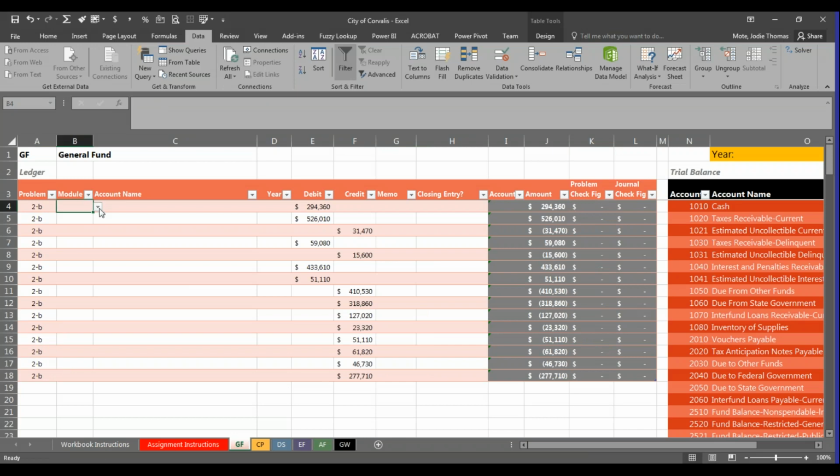This column's not as important either, not as important as the problem column. But that's for you to identify your modules, because there are going to be some journals, like the General Fund, where you are going to be making entries in modules 2, 3, and 4. So if you ever want to filter your transactions to where you only have the entries for module 3, or only the entries for module 4, then you'll want to put that there so that you can use this filter. This filter is also good when you are filtering by account name or by an amount.